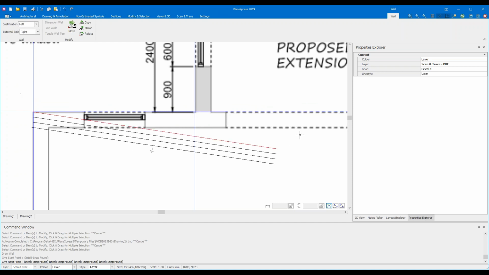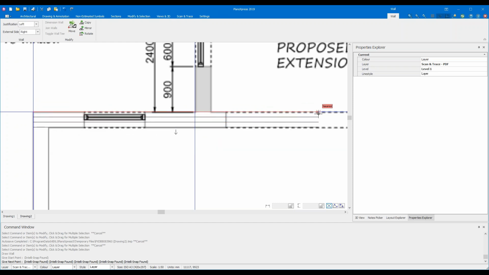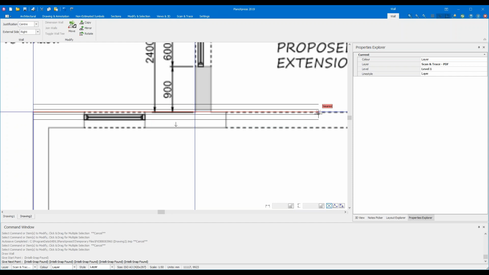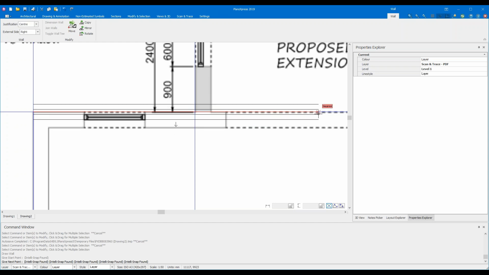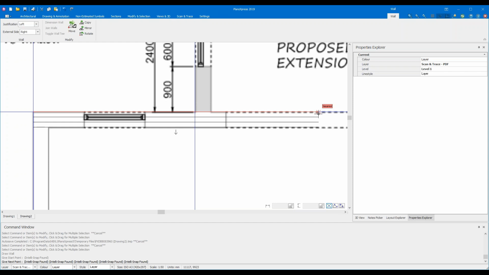So you can change the justification using the justification drop down there, or you can press the J key on your keyboard. Now the J key is a shortcut key. So try pressing J on your keyboard and you'll see it has exactly the same effect. It changes the point of the wall that you're placing. So we need to leave that set to left. So once you've had a play around with the justification, ensure the justification is set back to left and our wall will appear in the correct position.